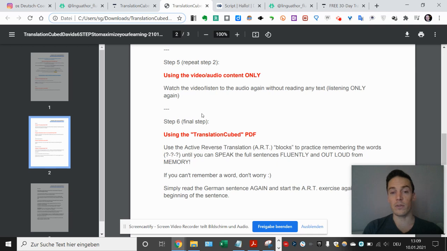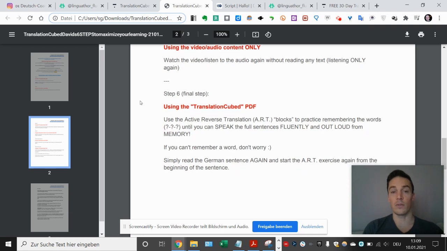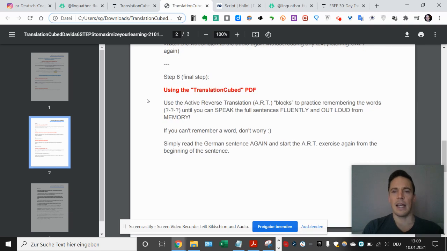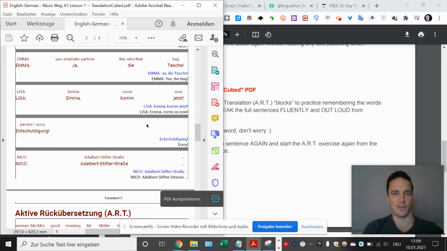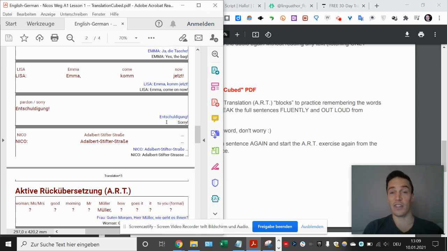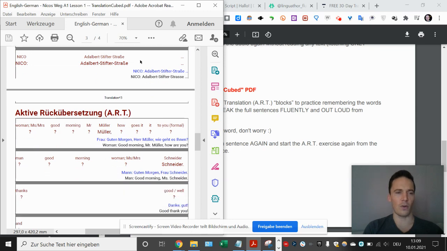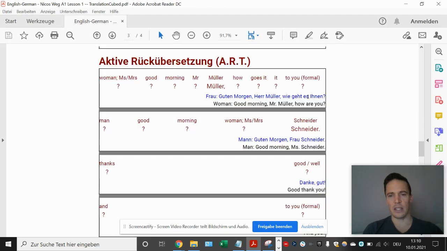Then the final step is going to be using the PDF again, the Translation Cubed PDF again. And this step is optional. This is an innovative, if I may say so myself, exercise that I have come up with called art or act. But notice that in German, there is no R here. You just use the verb go, how go, and sometimes in English we say, how goes it, right?